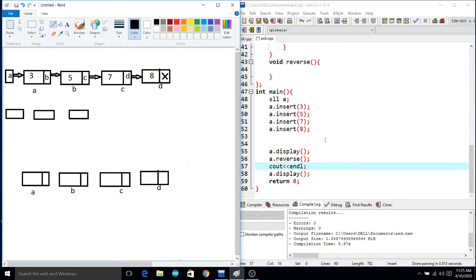So guys, let's start today with reverse of single linked list. How am I going to reverse the single linked list? Here I have inserted 3, 5, 7 and 8 in my list, and my list object is a.